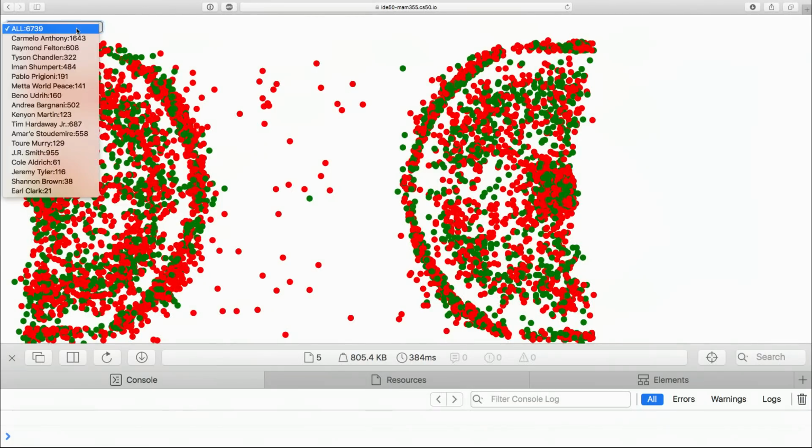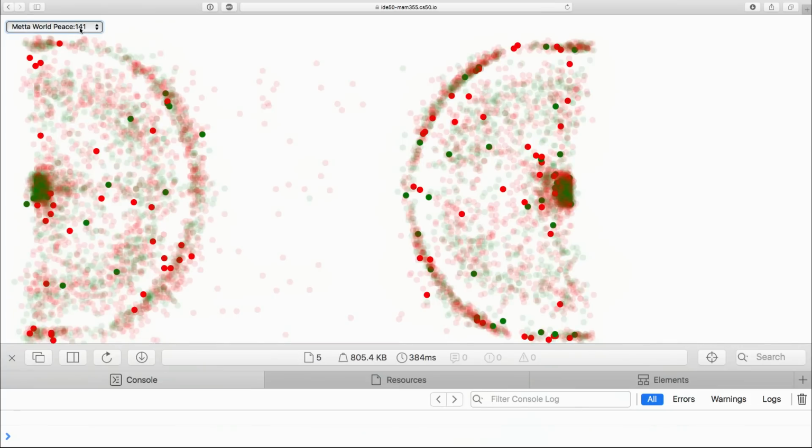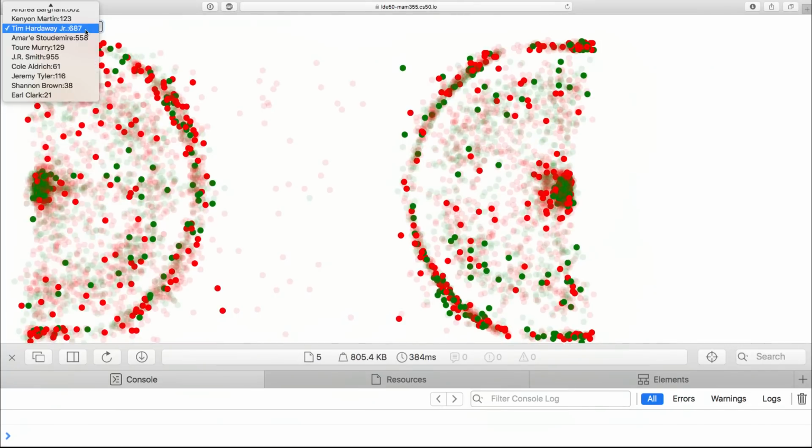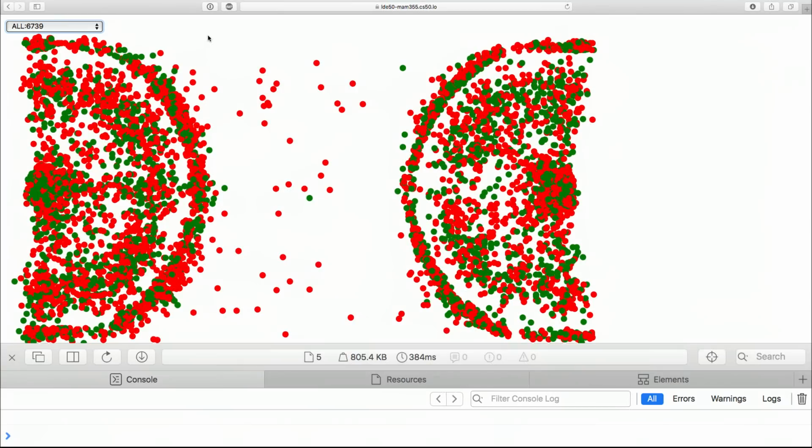So now we have this selector where we can select through different players. And if we go back to all, then all the shots are shown. So now this works exactly as we would want it to. And we have all the lines of code uncommented. So we're done with what I had planned.